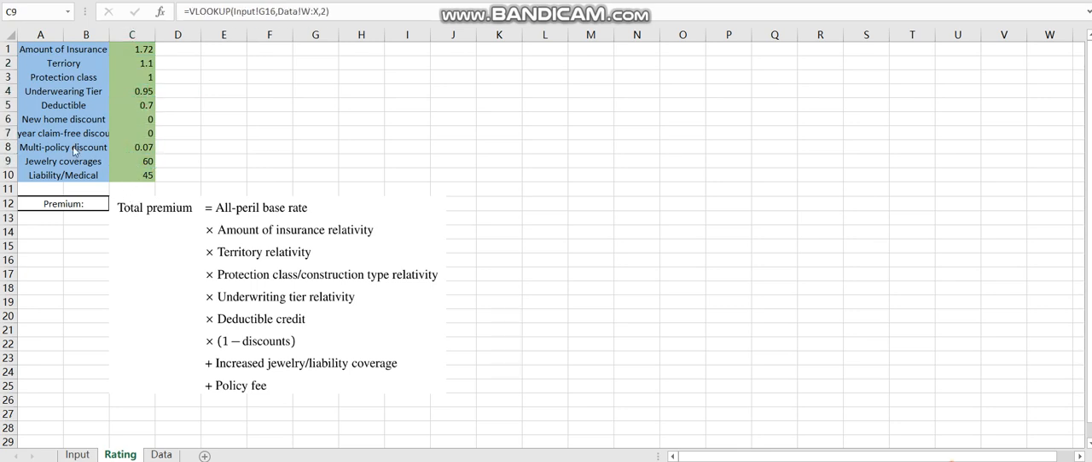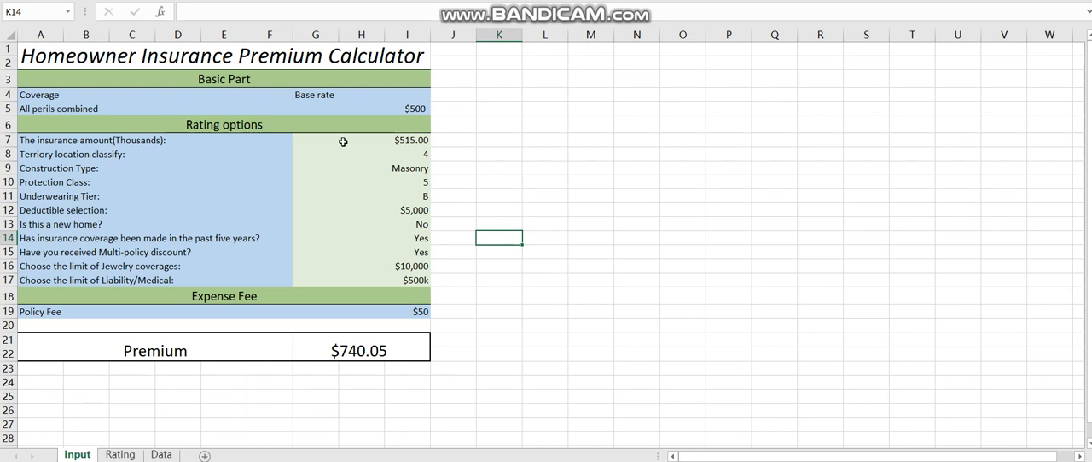Let's try it now using the example in the book. So the amount of insurance is 215. And our territory is located in 4, and the construction type is frame. The protection class is 7, and the underwriting tier is C.